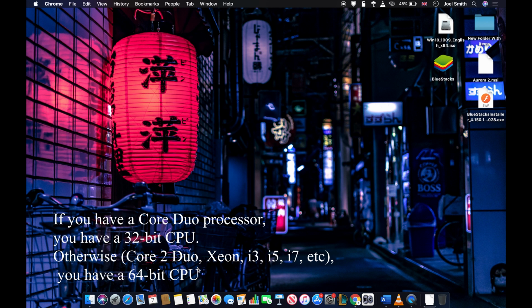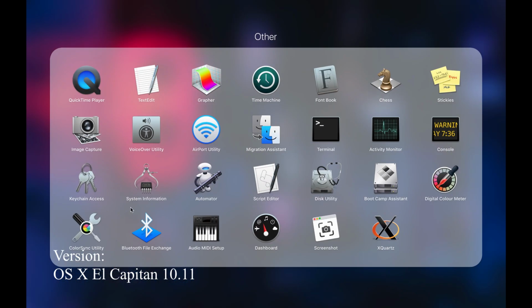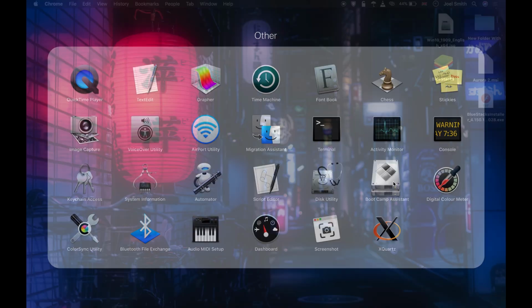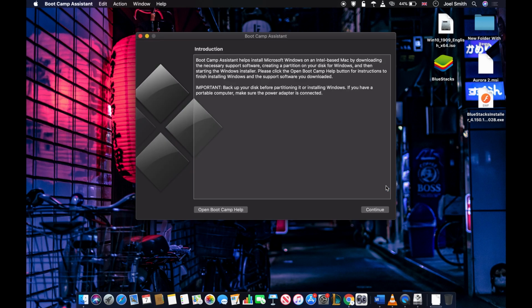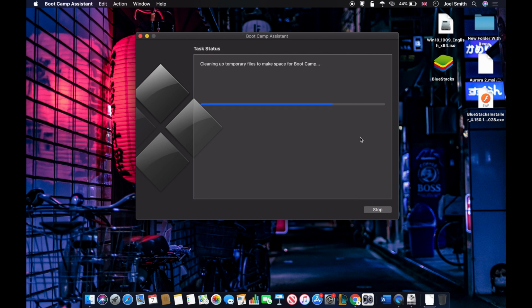Also, I'd like you to pause again to ensure that your Mac OS version is equal or later to the one shown on screen now. Next, I'd like you to find and open Boot Camp Assistant and press continue. To do this, you can press Command key and spacebar and search for it. While this is loading, you may want to delete BlueStacks from your Mac as you'll no longer need it.